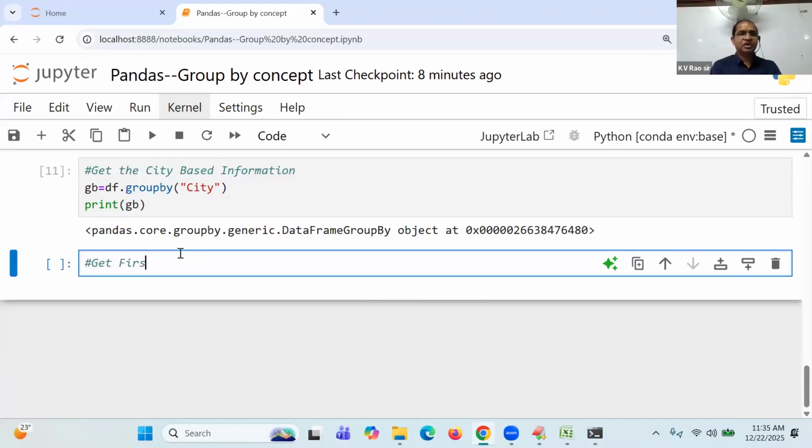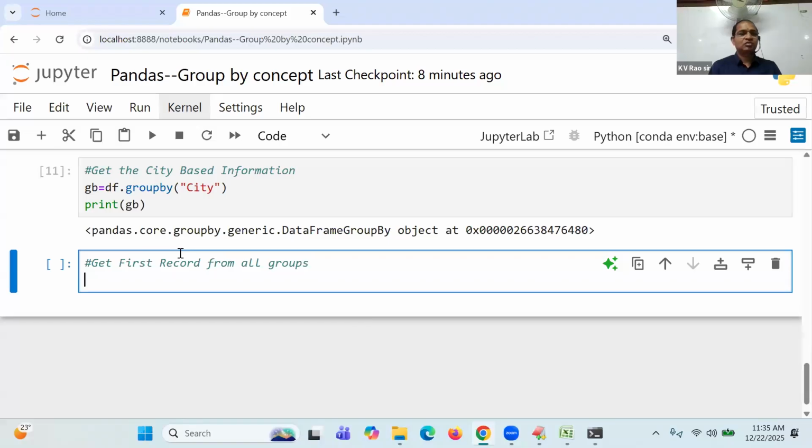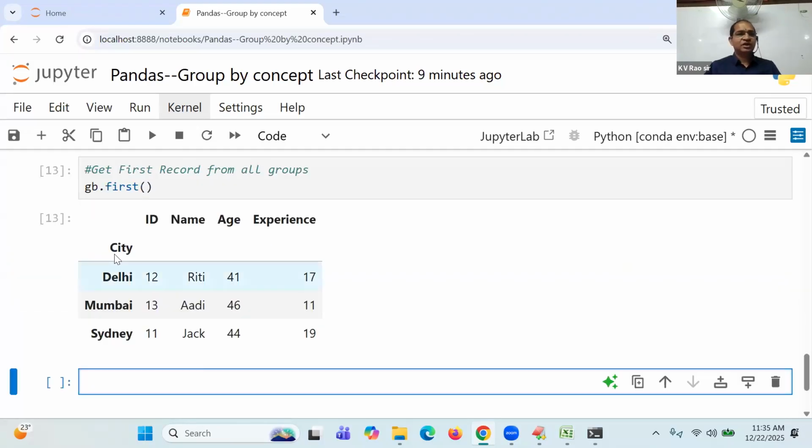Get the first record from all groups. How do I get it? Come on. GB dot what? First. GB dot first. So you are going to get it.